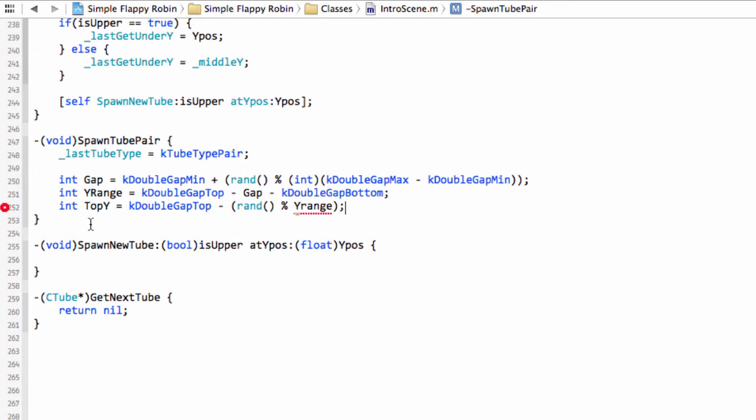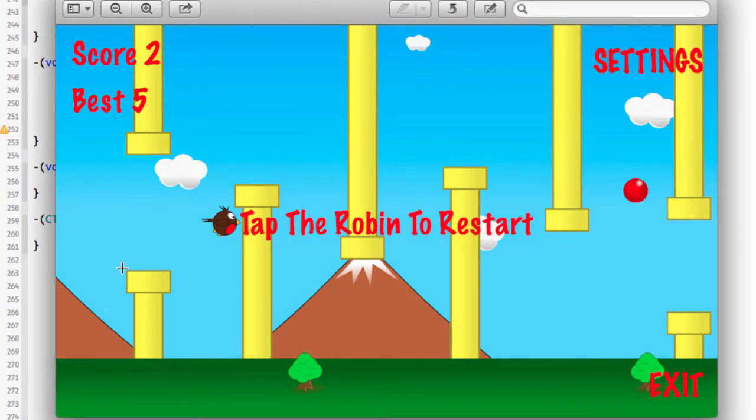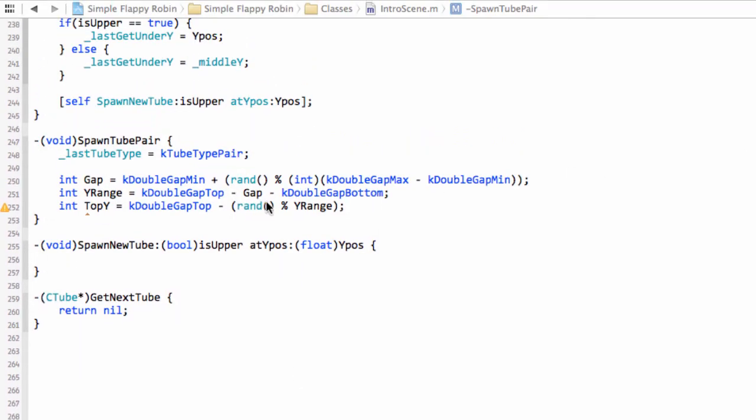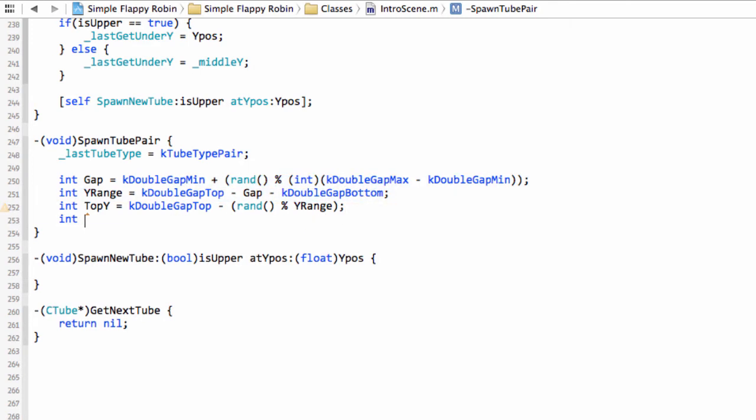So we've basically got our random gap, and now we need to position the top of the pair. So the two things we're doing here, we have a pair here, we're making this gap here random, and then we're making the position of the top here also random within a certain range defined by our double gap constants, like so. So we've now got the bottom Y, obviously, which would be our top Y minus our gap.